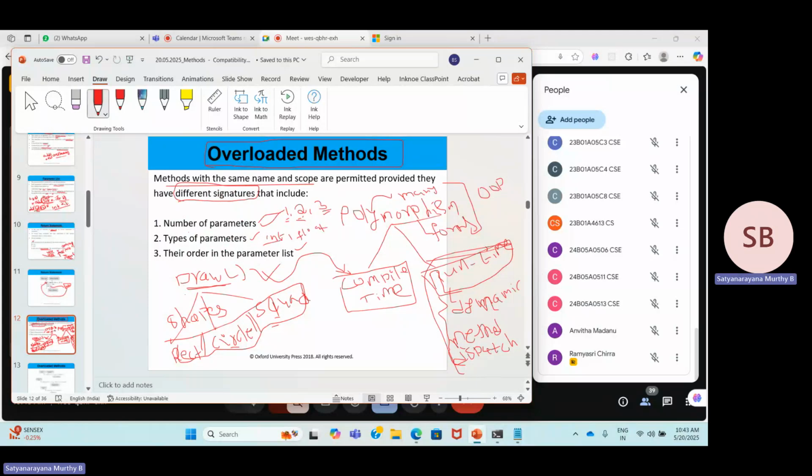That is, one method takes all integers, another method should take all floating point numbers. Three integers, three floating point numbers. So that is the types of the parameters and their order in the parameter list. Suppose it is int float. One method takes int float, another method takes float int. This is the order of the parameters.